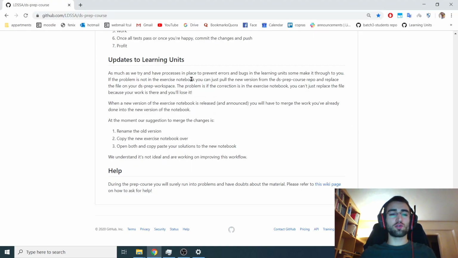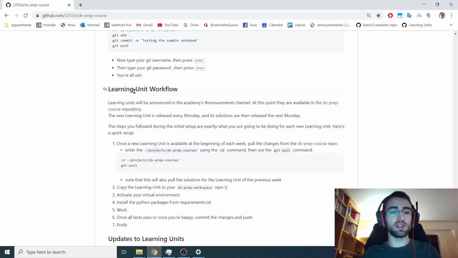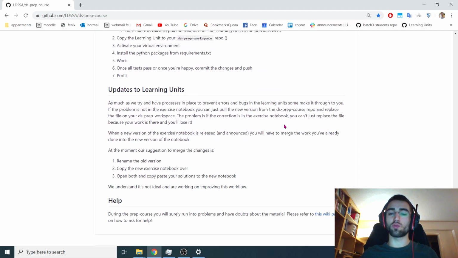Hey guys, so today we're going to do the updates to learning units workflow, which is very similar to the learning unit workflow. What we've got to do here is pull the new changes made by the instructors to the DS Prep course repository and copy them over to the DS Prep workspace repository. But we need to do this without losing all the exercises that we've solved inside the DS Prep workspace repository, which is where we solve the exercises with the students.